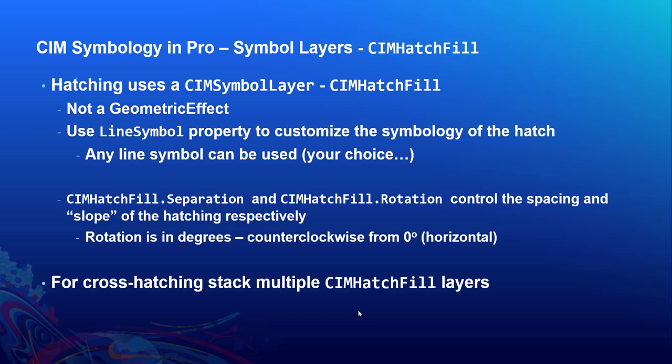Hatch fill has two properties for spacing and angling the hatch, SimHatchFill.separation and SimHatchFill.rotation. The rotation is in degrees, and positive degrees are measured counterclockwise from 0 degrees being horizontal. If you want a cross-hatching effect, simply stack multiple SimHatchFill layers.